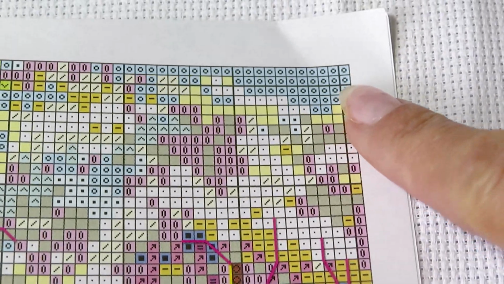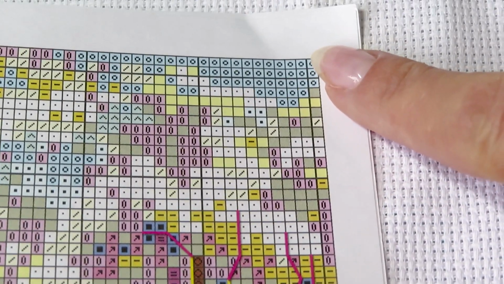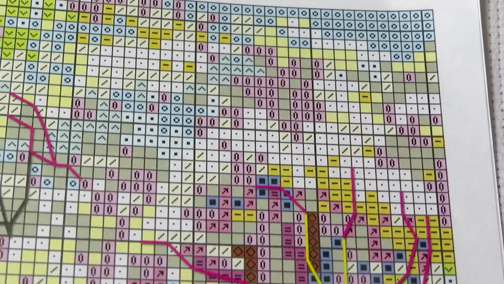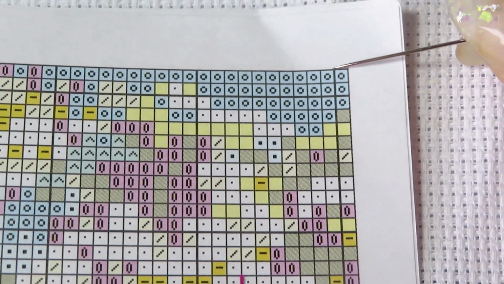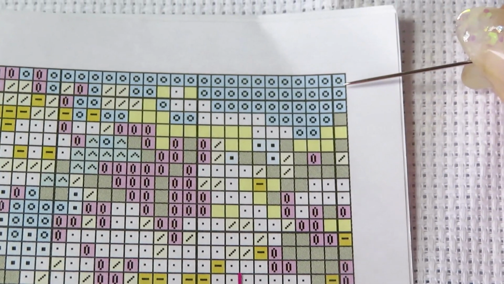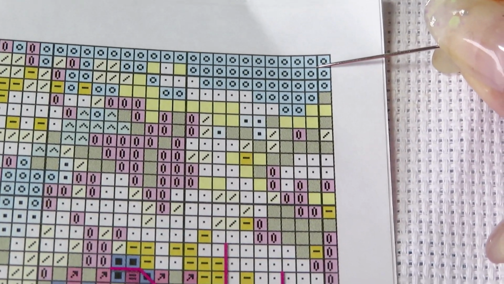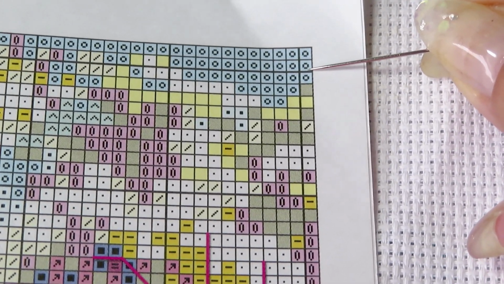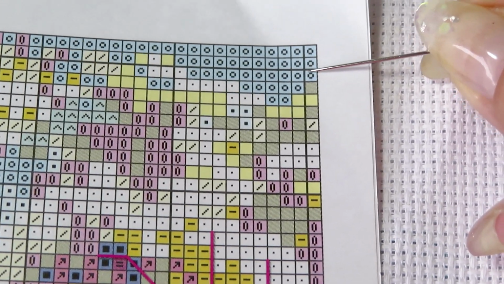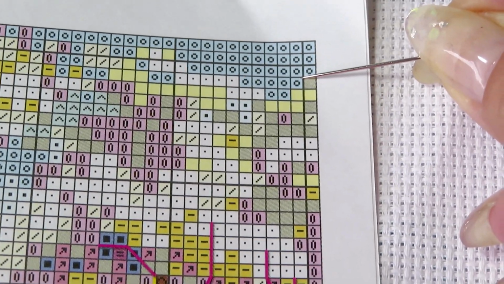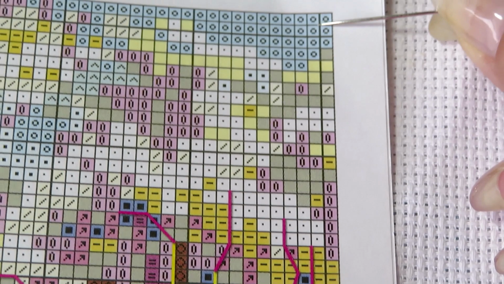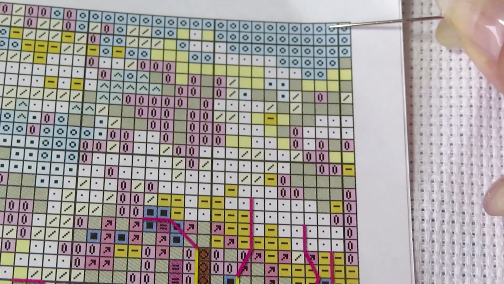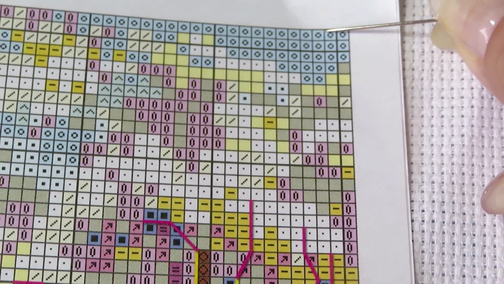I started with this blue color, so I started from this corner. Probably would be good for me to point it out, maybe at least with the needle. I started from this corner and I go this way, come out from here, go this way, come out from here, this way, come out from here, and then I go back from here, come out here, from here, come out in here, in and out in here on the next row.